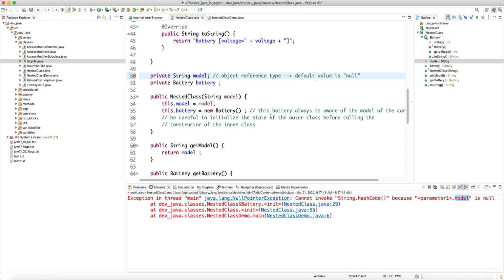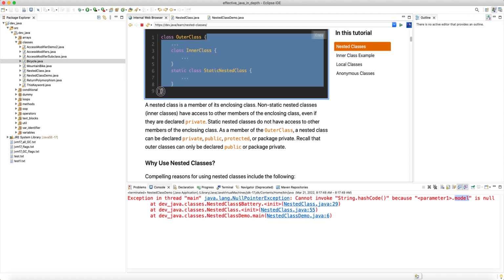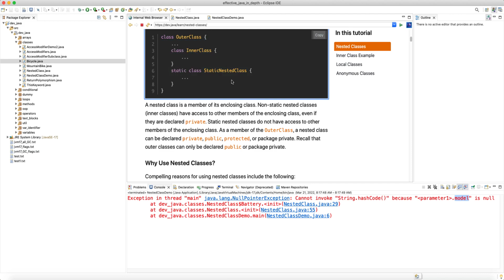Default value is null. So a nested class is a member of its enclosing class. When we say member, it doesn't mean it's a field. It just means it is accessible in the scope, right? So obviously somebody in another method can directly create an instance of this inner class.